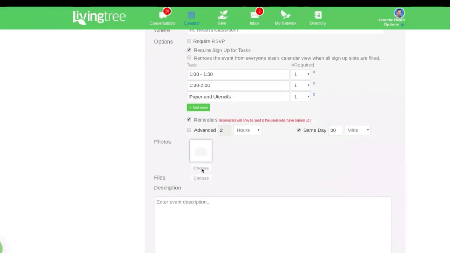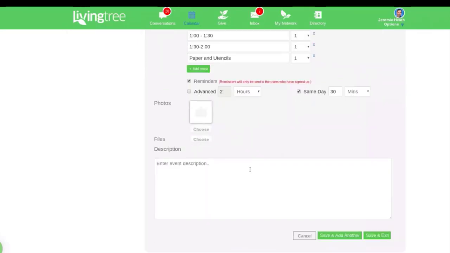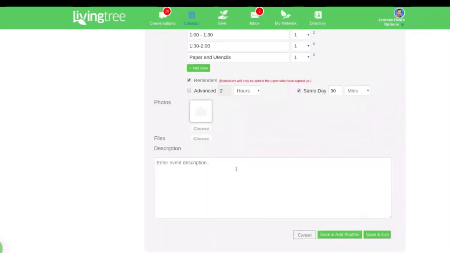I can also add photos, add files. So this is really great if you have, let's say, permission slips that you need to go out relative to this event. You can add those in there for parents to download and fill out and return. And then you can also, of course, do the description of the event here.